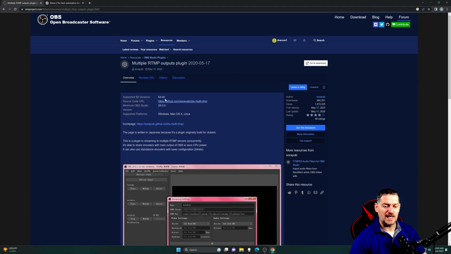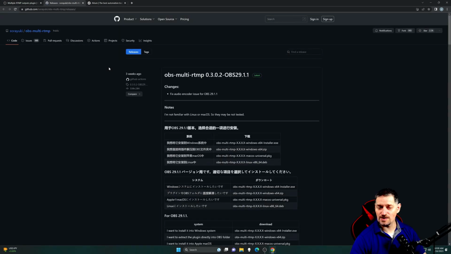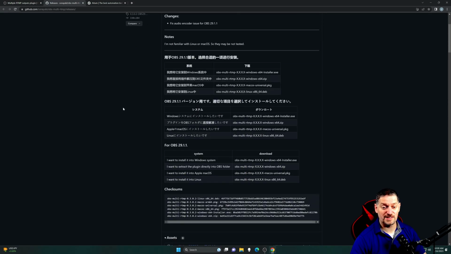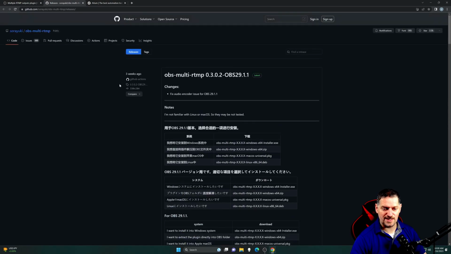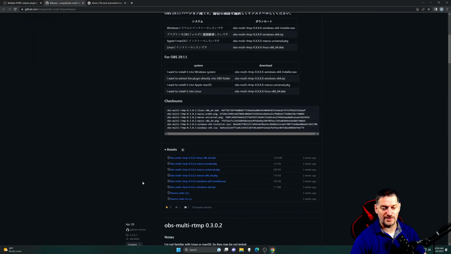Anyway, first one we need to go down, and it is in the description below if you don't want to try to find this. We're going to go ahead and click download on multiple RTMP outputs. Download. This is all in Japanese. You can read Japanese, more power to you. If you can't, you can translate it, or you can just go down here to the assets, and this is the name of the file.